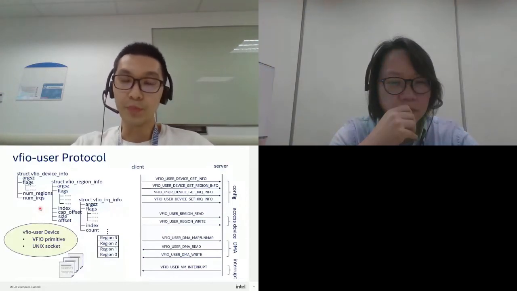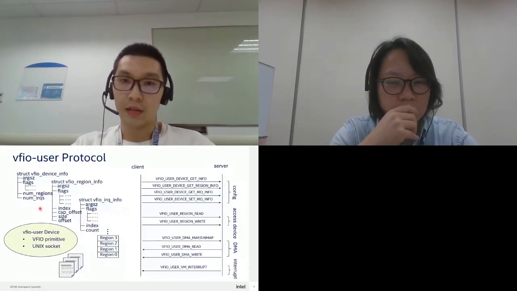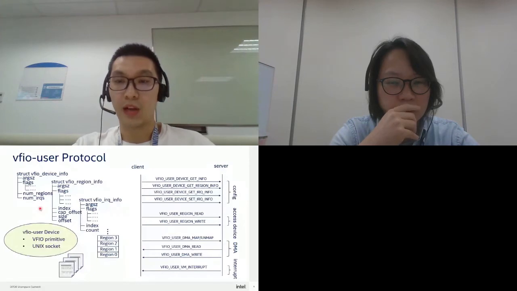Since it uses a Unix domain socket, there will be a client and a server. The client could be QEMU, and the server could be a DPDK process. The client QEMU will send a set of messages to get the device information, configure the device, and set up the DMA memory table.